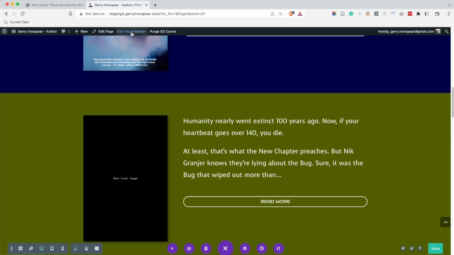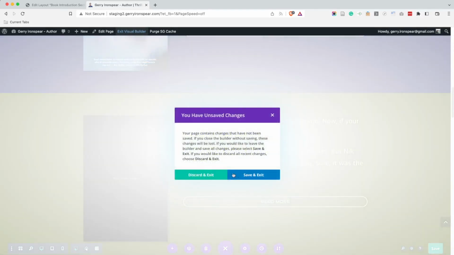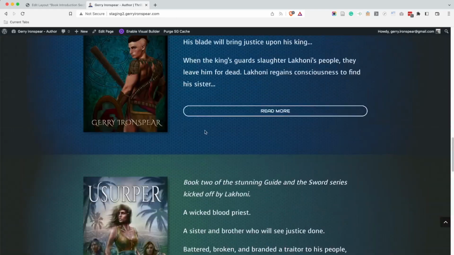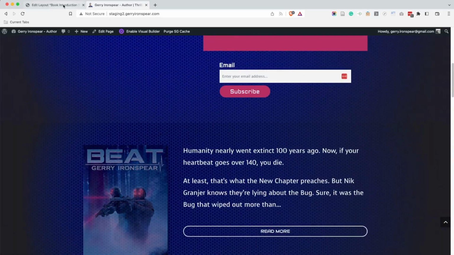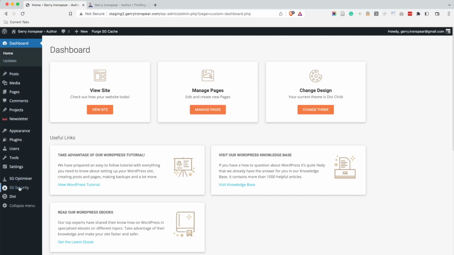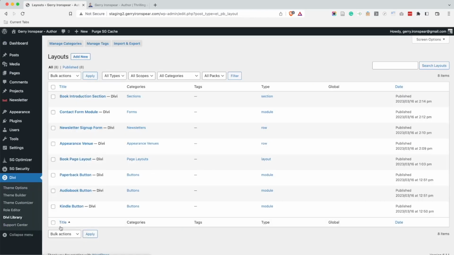All right, so now I'm going to exit without saving. So discard and exit. Okay, so now we're back to your home page here. All right, so the other thing I wanted to show you is, let me think. Go back to the dashboard here. Divi library. So I've made library items for your contact form, for your newsletter sign up form.